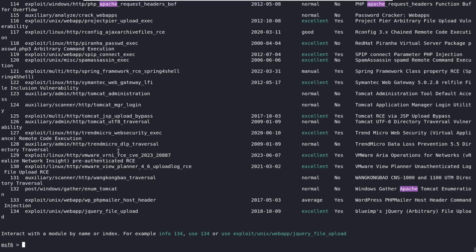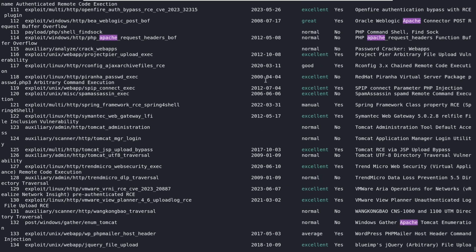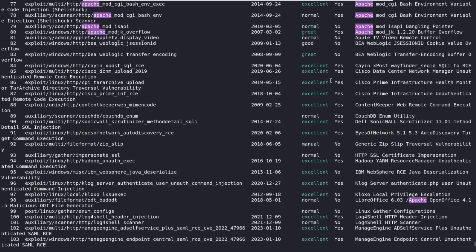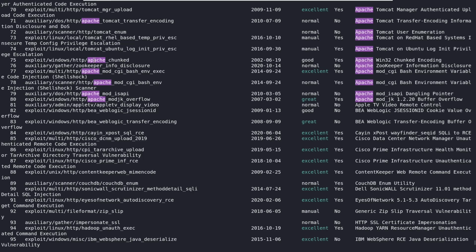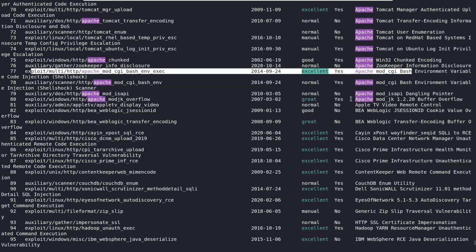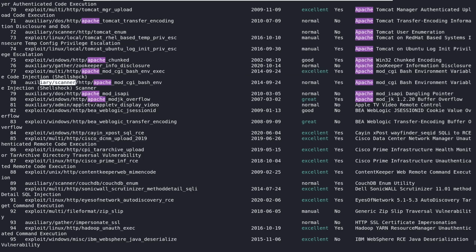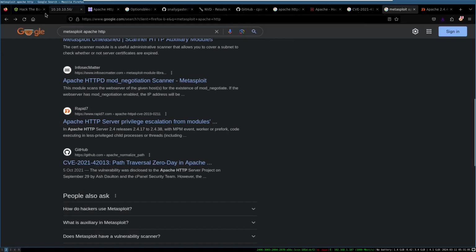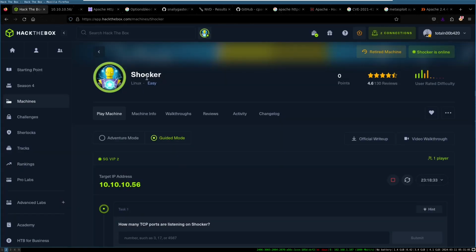Search Apache. Interesting that we have an exploit and a scanner for a vulnerability with the name Shell Shock, which I now remember. And the name of the box is Shocker.